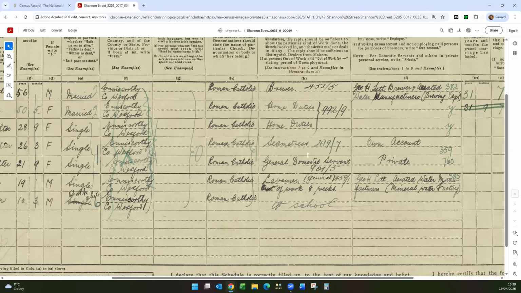And then we've got a couple of people who are different things. So Martha herself is a seamstress, and it says own account. So that means she's running her own business. She's probably taking in sewing at home. And then there's a couple of other people. This guy here is out of work. You see, it says out of work for 8 weeks. And then the youngest child in the family who is Patrick, is still at school because he's only 10.